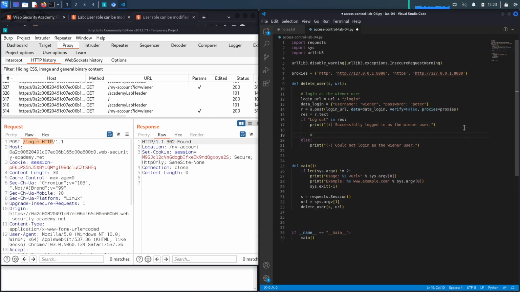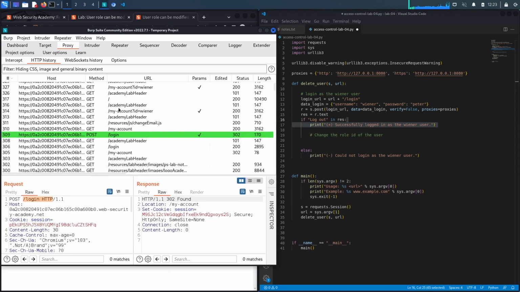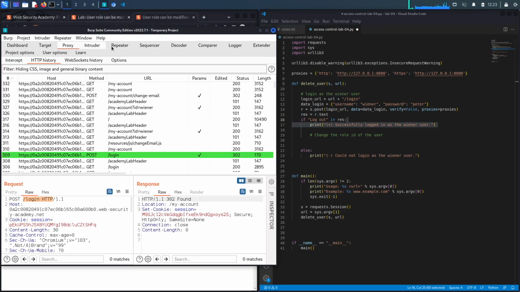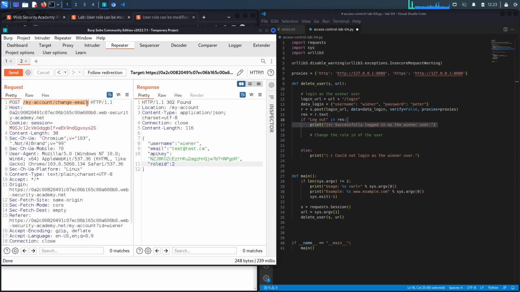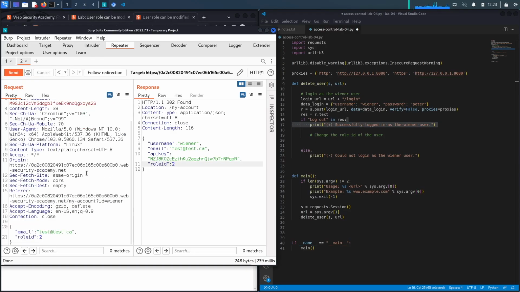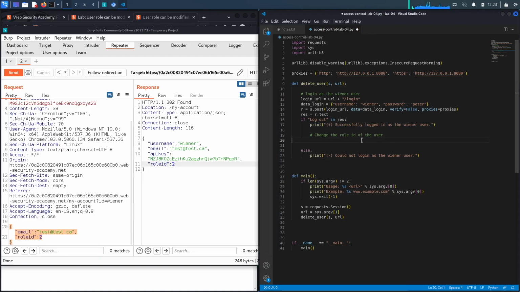The next step is to change the role ID of the user. And to do that, that was a separate request. So if we go to repeater, this was the request that we performed to change the ID of the user. So it takes in this endpoint over here. It's a post request, and it takes in the following parameters. And notice over here, the parameters are in JSON form. So we're going to have to implement that in our script as well.